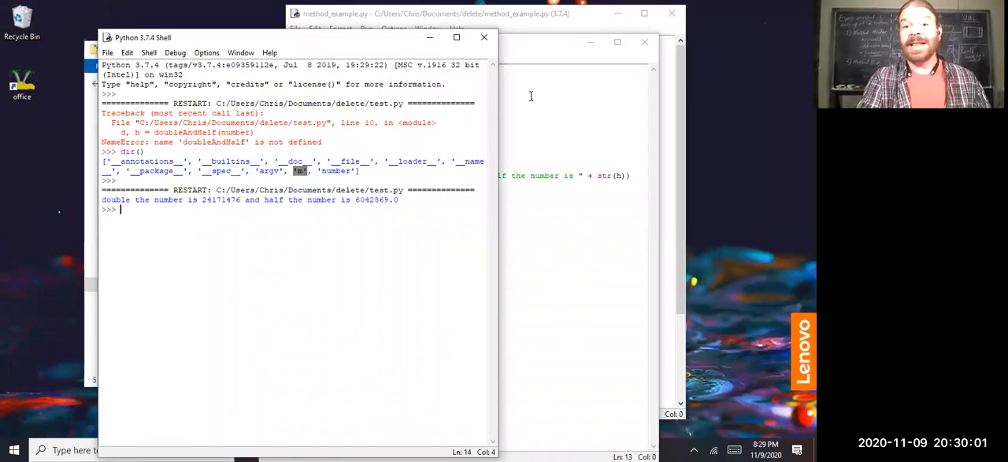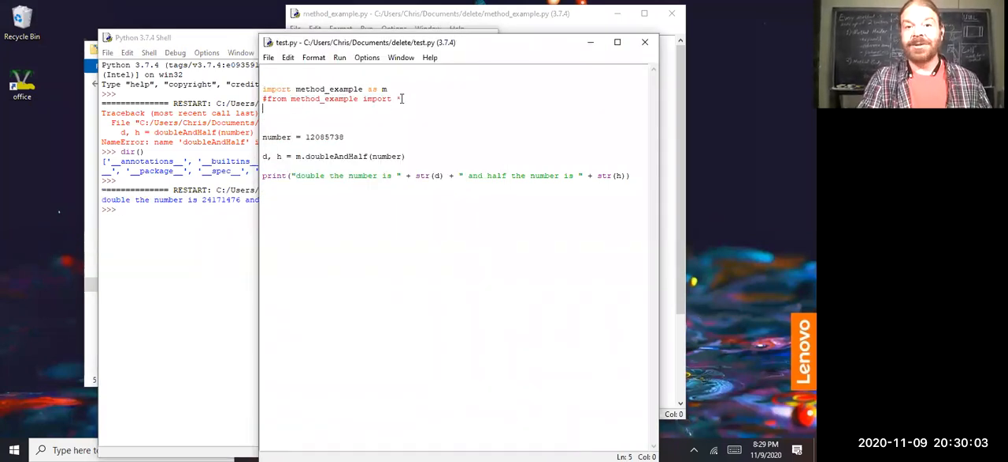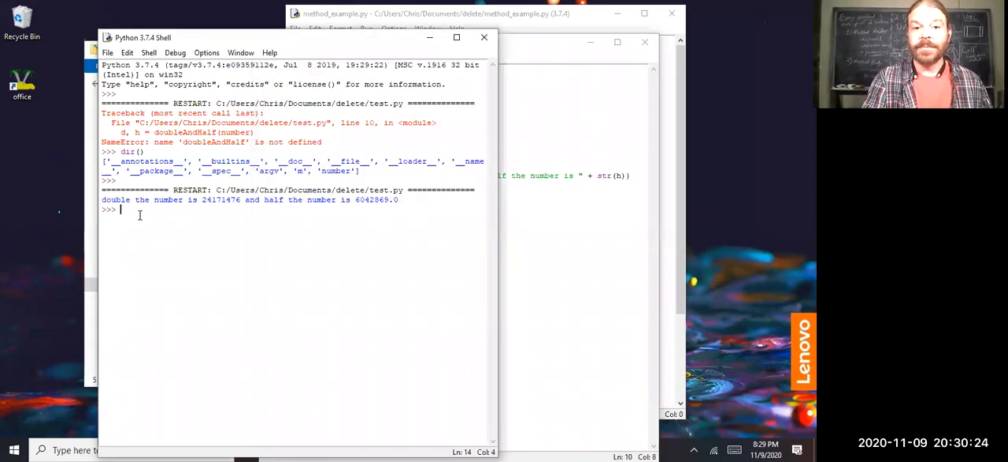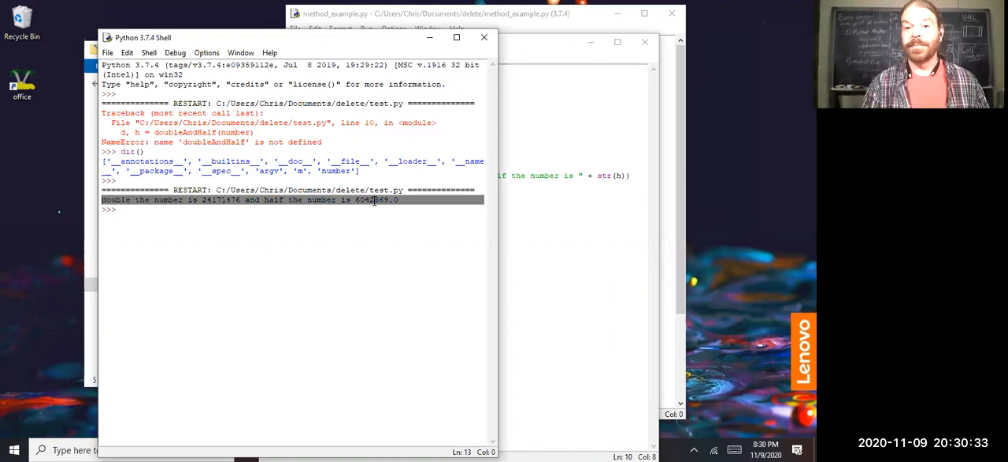So you have to be careful with that. That's why I usually prefer this other notation, because then we don't have to do that. If we just say from method import everything, it'll be included, and then we could leave off the M dot. But if you do like the book does, make sure you remember that we have to refer to the module first. But once we did that, you can see it called it with no problem, right? Quickly took twice as much of that number and half of that number.